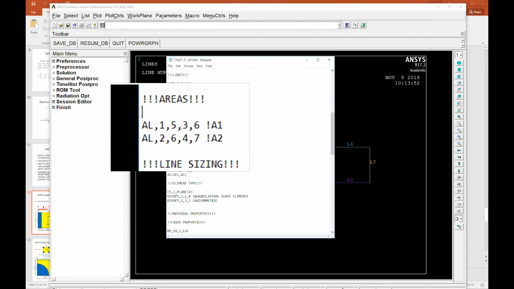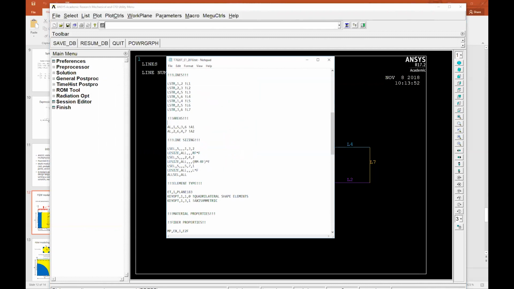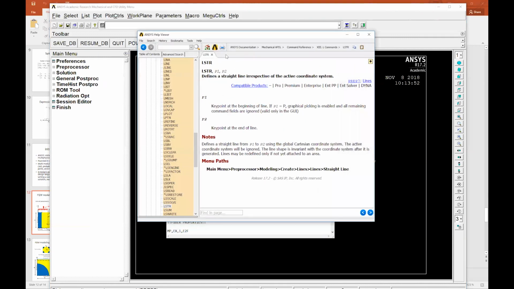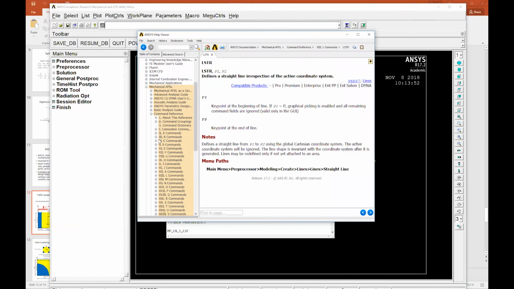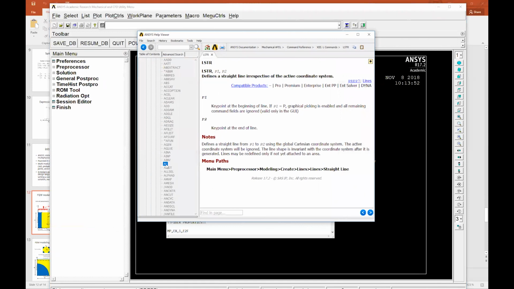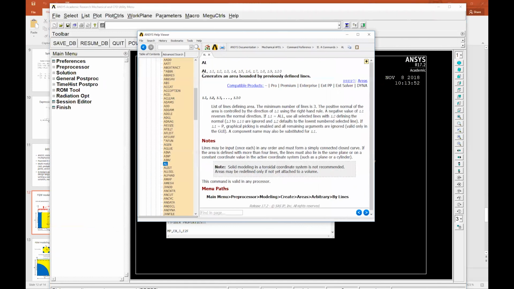And then I can just jump to the help section and see more in detail. Go to the A commands and AL. So you can read that the AL command generates an area bounded by previously defined lines, and then you just have the line numbers which are defining this area.